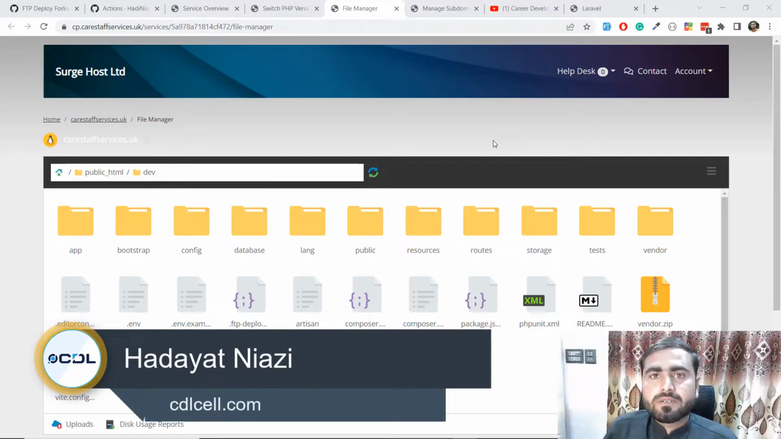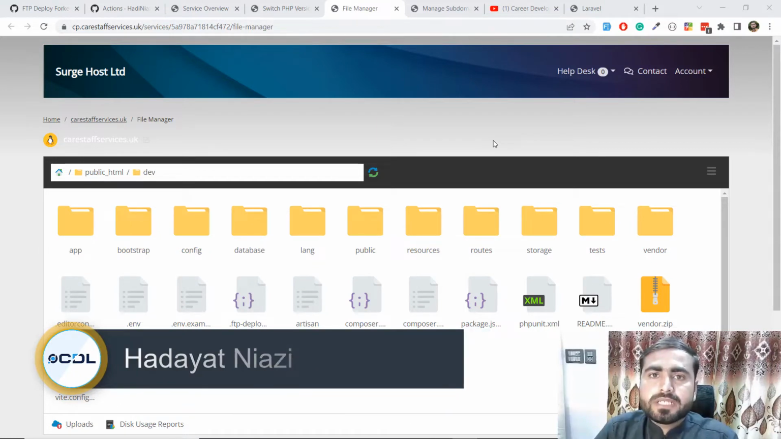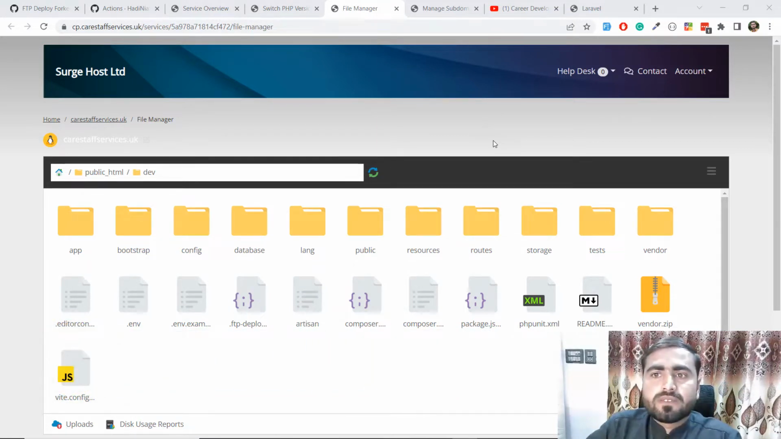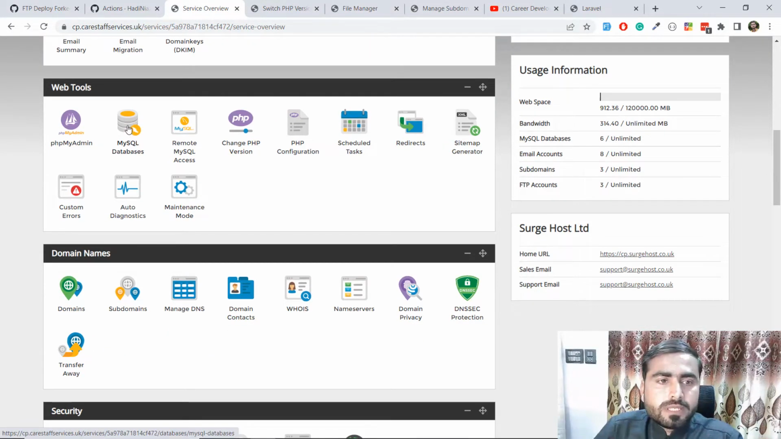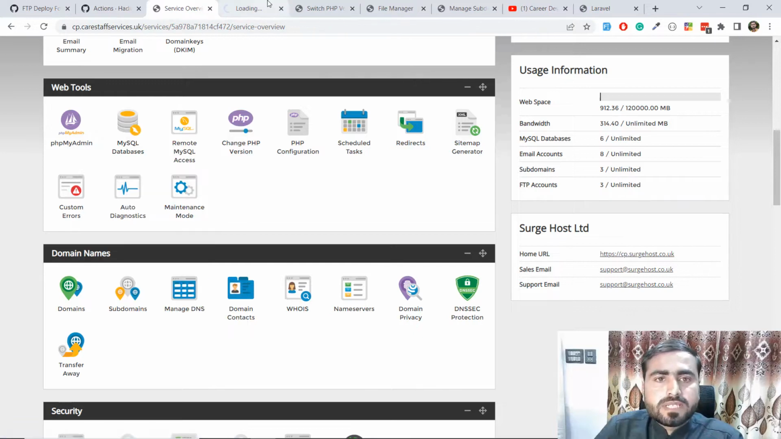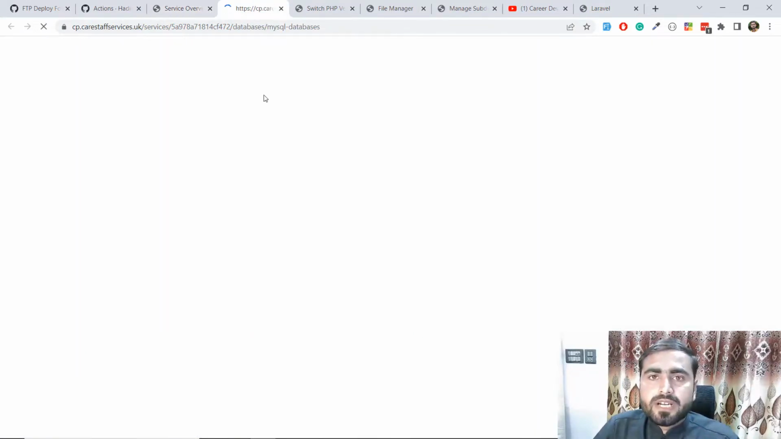In the previous video we talked about how we can deploy our Laravel application using GitHub Actions on our server, right? So now it's time to create a database and connect it with our application. Let's go to this project, go to the service manager, and open the MySQL database. I'm going to create a new dev database, and then I will connect this with my application.